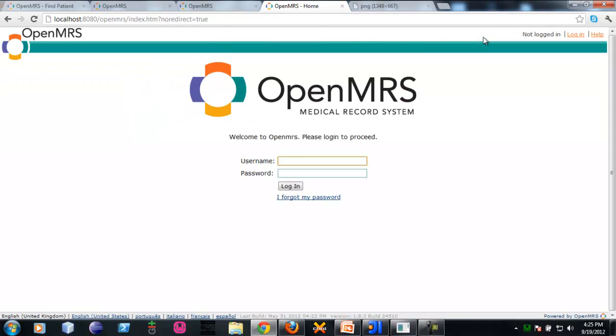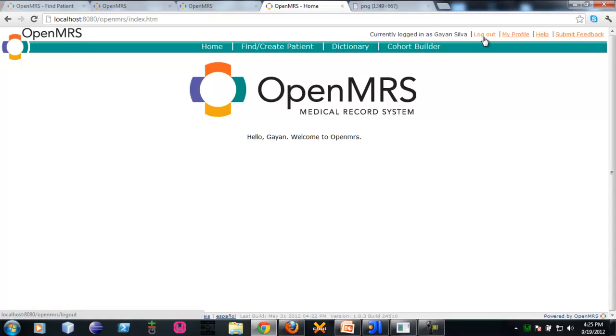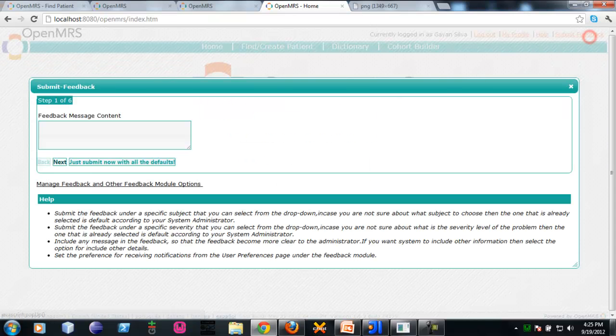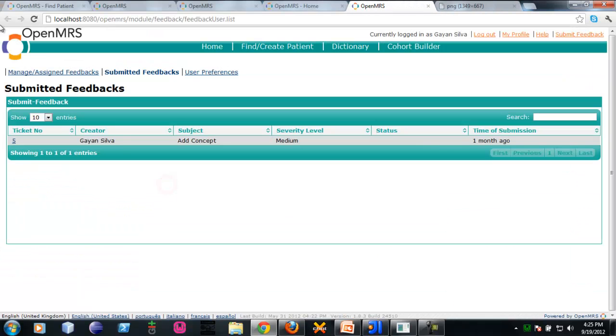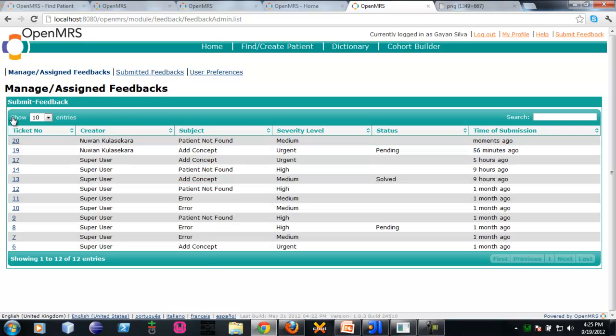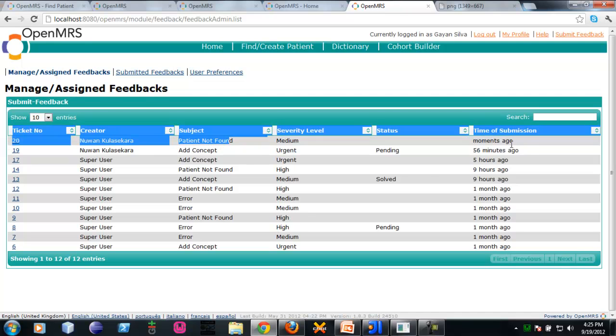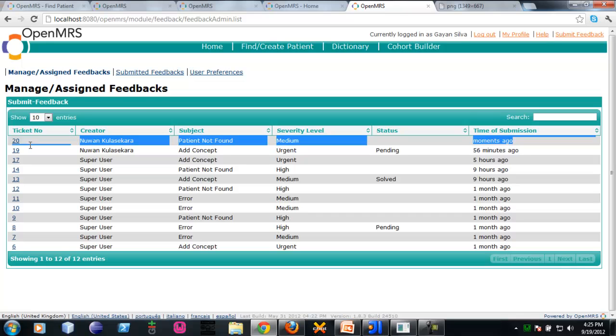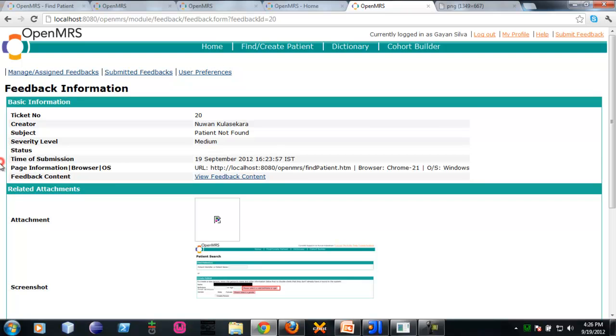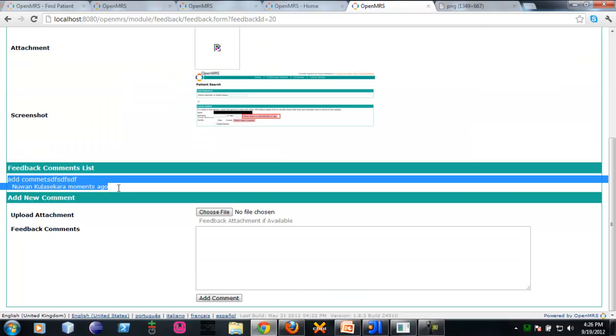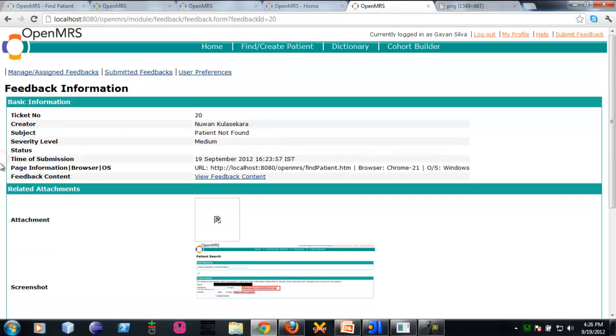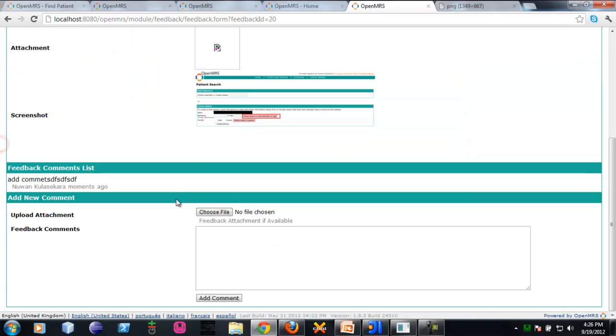Now I'm logging out and logging in as Gyan, who is the system support of Nuan. So by clicking here you will be able to see the submitted feedbacks of Gyan. I want to see the manage assigned feedbacks of Gyan. So in here you will notice that this is the feedback we just submitted, one called Sakura moments ago, ticket number 20. So in here you will see the comments by Gyan and feedback assigned to Gyan.